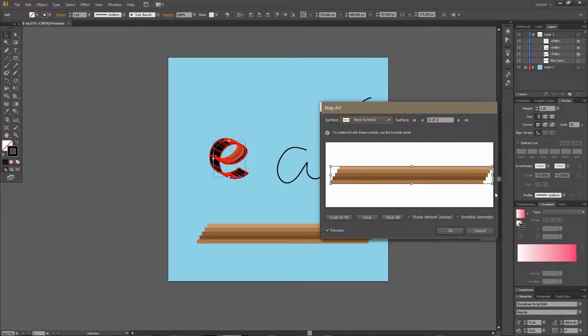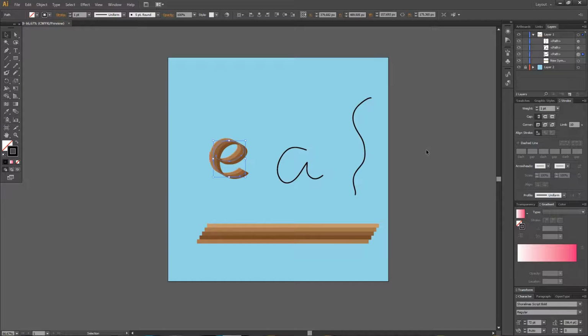and sort of just resize it to cover the whole entire surface. Press invisible geometry, press OK, and press OK again.